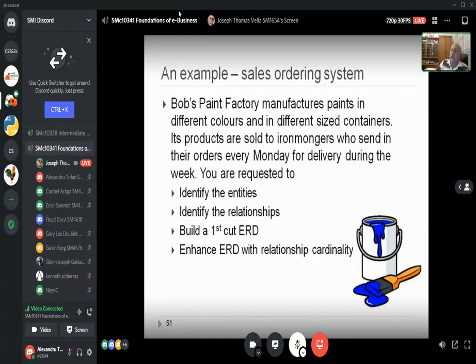So the first thing that you need to do is to identify the entities. What entities do we need to model in this sales ordering system? Think about it. Read it. What are the nouns there? Which nouns point to data objects, to entities? How many entities can you identify there? So the customers. Customers, yes. Good. That's one entity. Which are the ironmongers? The ironmongers are customers, yes. Good, Floyd.